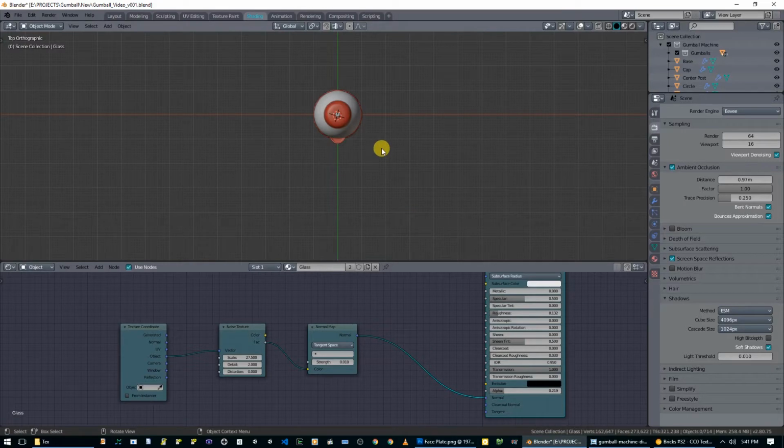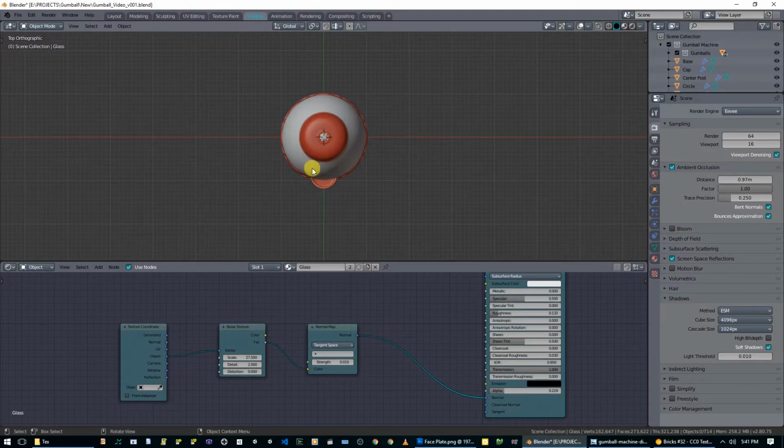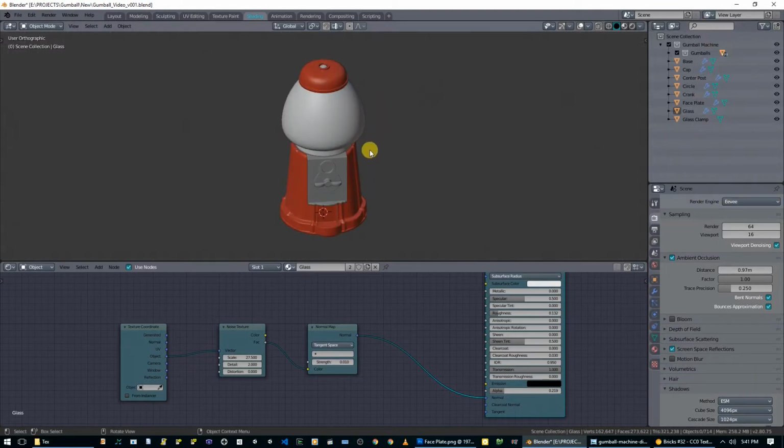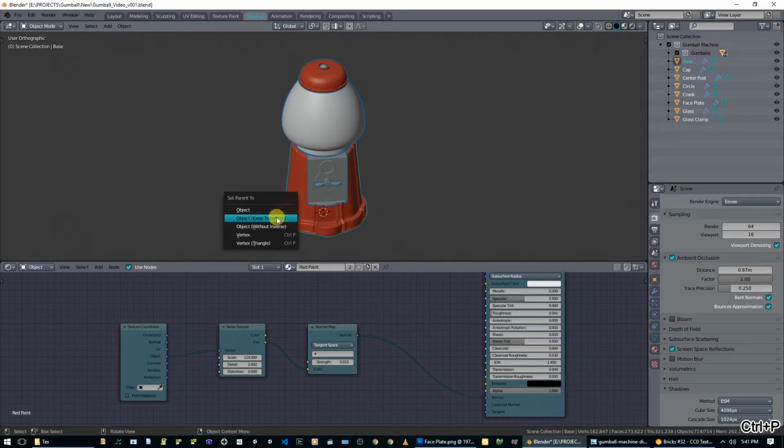So I'm going to use Shift-C to put my cursor at the center of the scene. And one other thing that I want to do real quick is just tidy up our hierarchy. So pretty much everything should become a child of the base. So I press A to select everything, and then I'm going to make sure that the base is the last thing selected, so it's highlighted a little bit brighter in its outline. Hit Ctrl P and choose Keep Transform. And so now if we pick up the base, we can move the entire gumball machine at once.